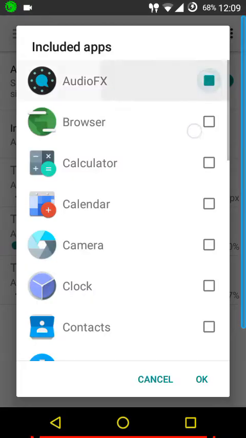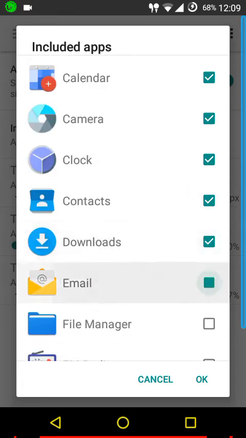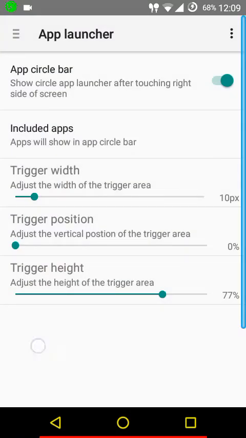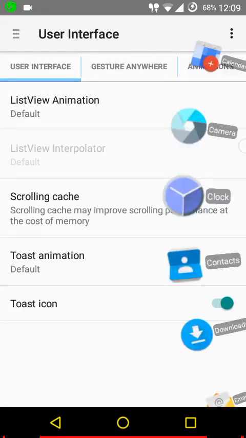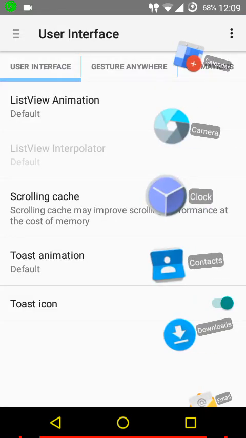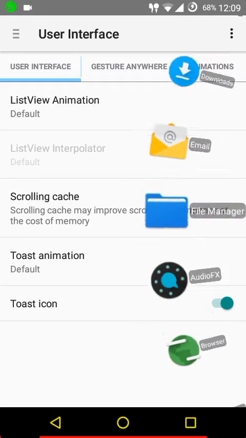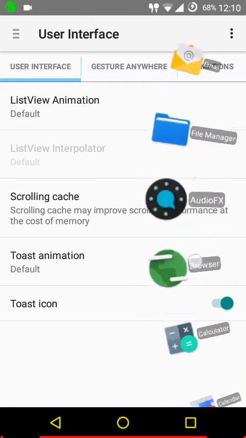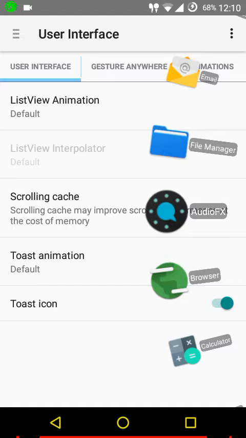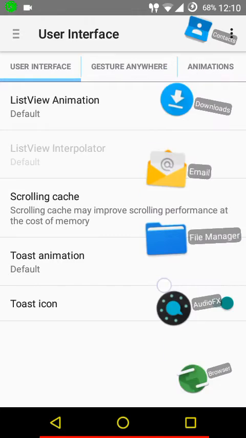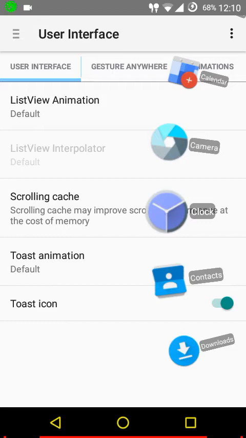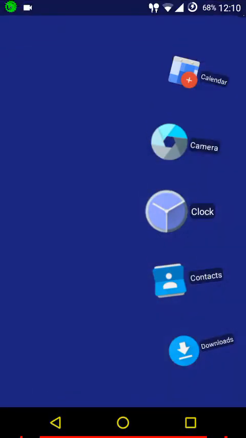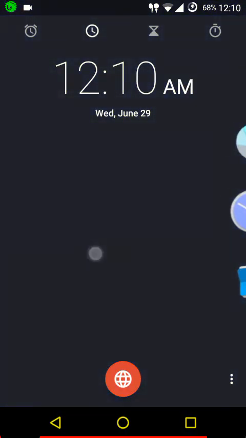Then I'll just quickly check in a few apps to show you how the app circle bar looks like. This is the app circle bar. I clicked on that trigger region and it pulled up all the apps which you had checked in the selected apps option, and they appear in the form of a circular arc from the edge of your screen, and then you can quickly choose any one of them. Suppose if I want to launch the clock option, then I would just touch that and it will automatically launch it.